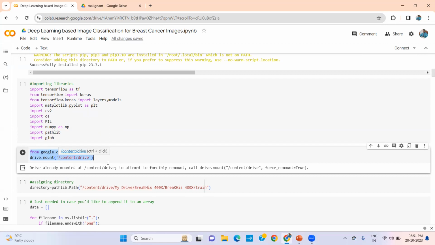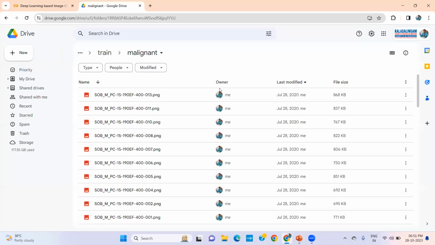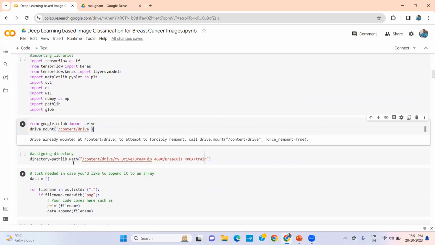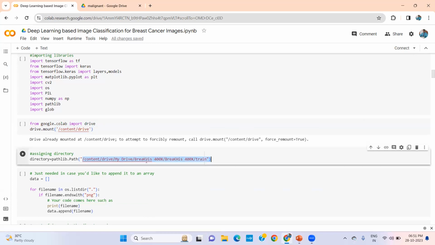Once you mount, you have to mount to the same Google ID in which you actually have your drive contents. And I have all my drive contents in my Gmail ID, the same Gmail ID I'm using for my Colab, so that I can connect to my Google Drive from Google Colab. And this is the path in which I have my data set in the Google Drive. This is the only change you have to make in your code.